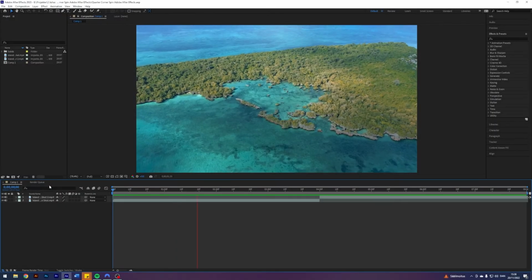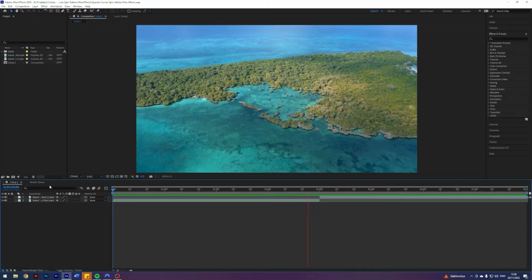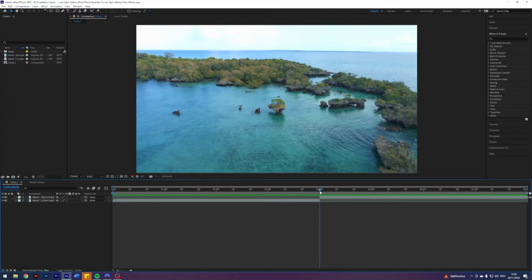I am here in my After Effects where I prepared a composition with 2 clips. And today I'll teach you how you can do a corner pin spin transition, just going a quarter of the way between these 2 clips. So I am gonna come down here into my composition.